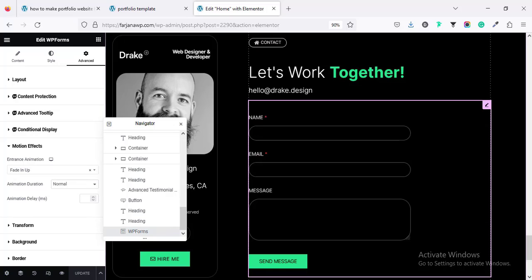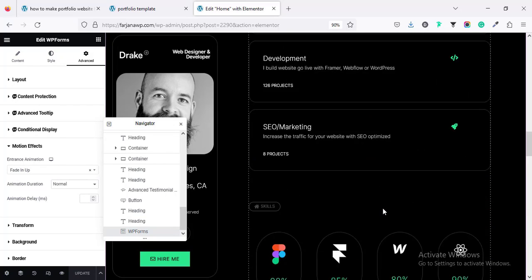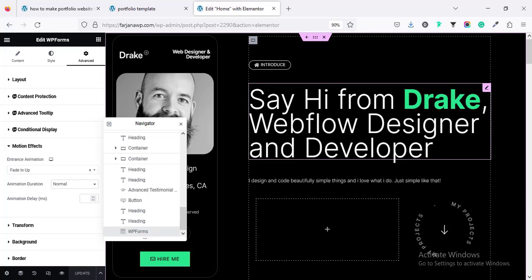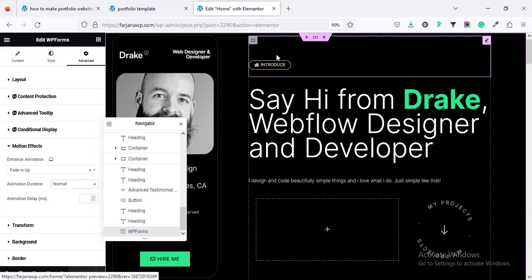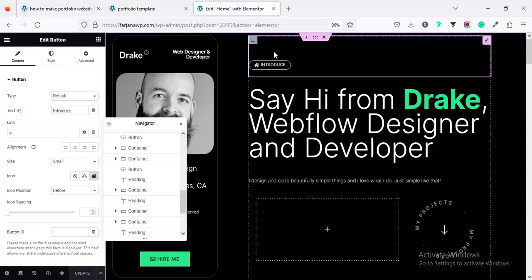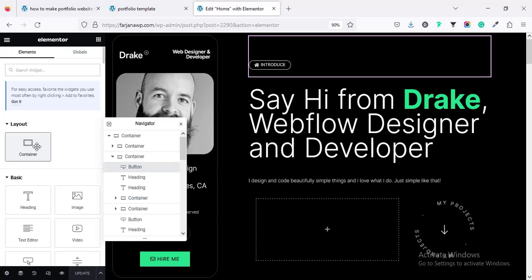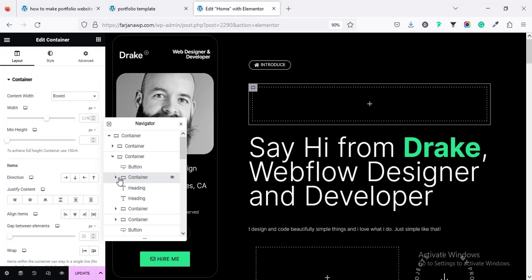Alright, so we are almost done for this site. And finally, if I check here, we need to add a menu on the right side. So for that, to the very top area before the introduce, here I'm going to add another container. I'm taking another container and I'm moving it on top of this button.